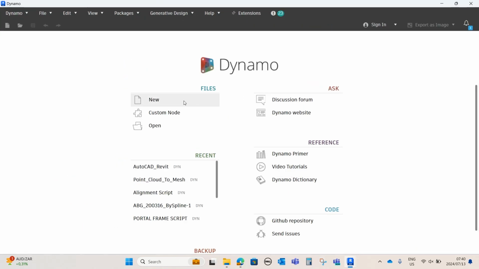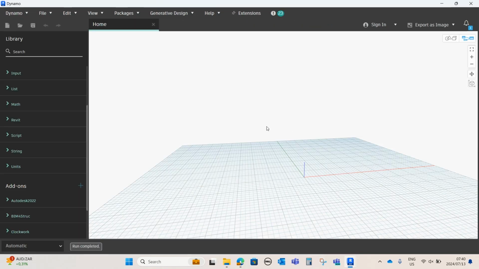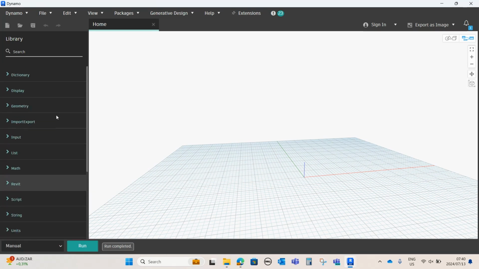So I'm going to extend this and say new, and as you can see, this is the Dynamo interface. Now I'm going to set this to manual instead of automatic. So actually, let's just set it to automatic.